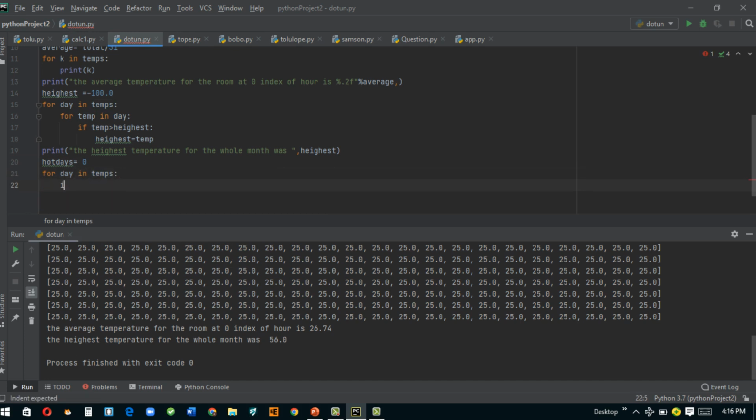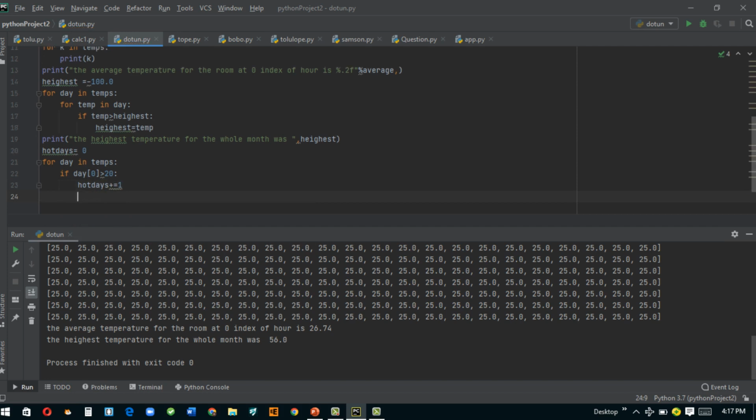So if day, so I have to make a list now. Which column now? So let me say in column 0 is greater than, so let's make our update to be greater than 20. Which is greater than 20, then we should increase our hot days by 1. So plus equals 1. Then we can now print the hot days. So you can say print open brackets. Okay, let me see hot days first.